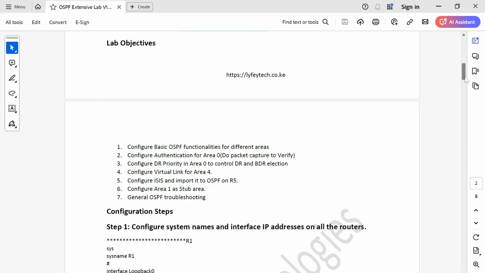Another OSPF feature that we will be implementing is the stub area, where we are controlling external LSAs from entering an area. So our area 1 will be configured as a stub area. Apart from that, we have the general OSPF troubleshooting. Remember, when you are implementing OSPF, the neighbor relationship could fail to come up. So you need to know what to focus on when you are troubleshooting your OSPF status in a network.